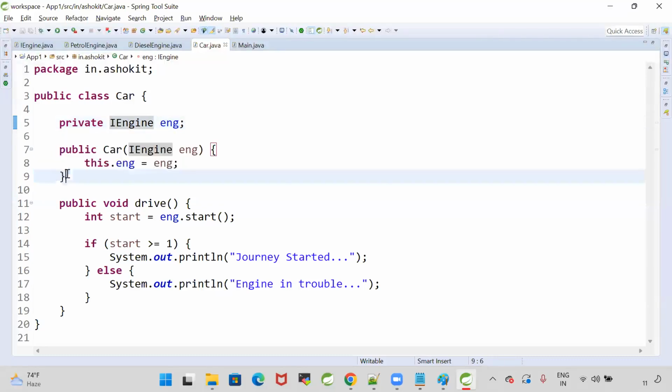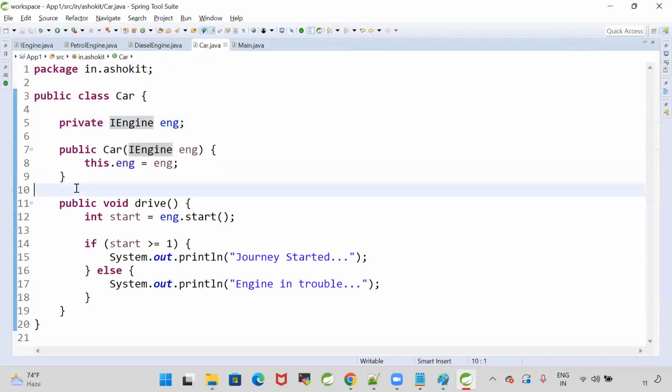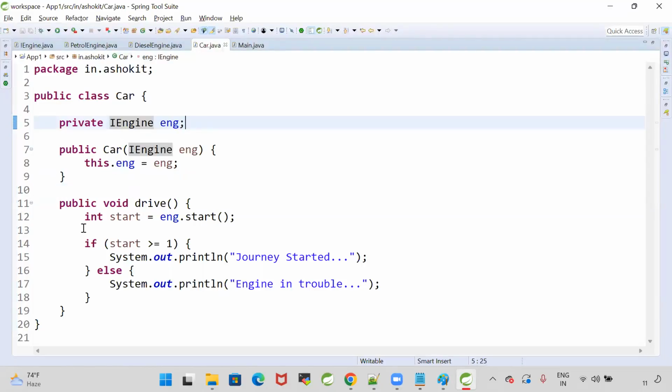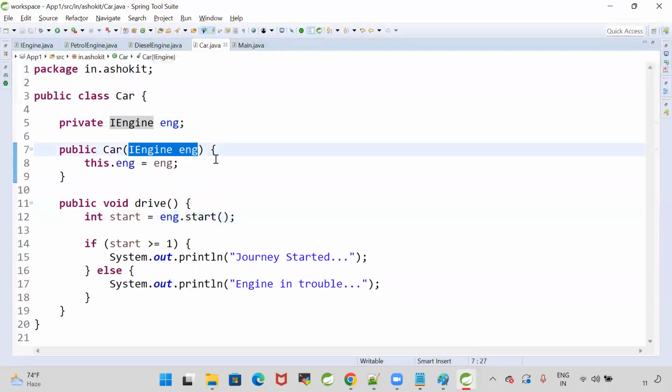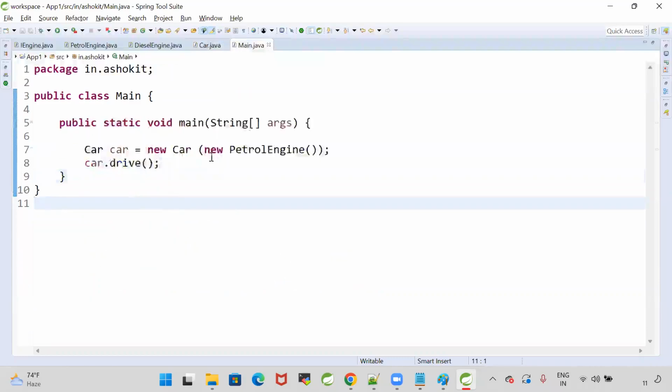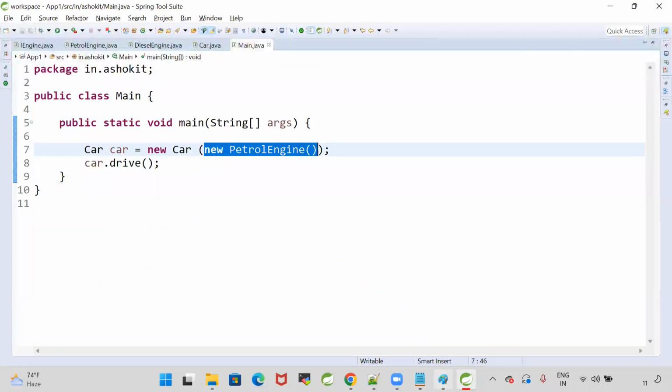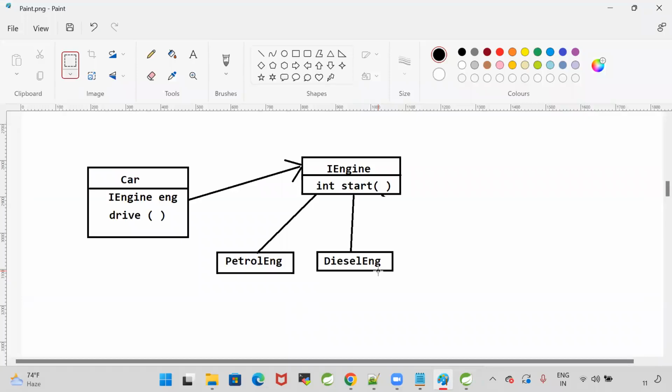Here I'm writing a constructor. The car class is expecting the engine as a constructor parameter. That constructor parameter we are initializing into the current class variable. Then we use the current class variable to call the method. Here the car class is expecting an interface object, which means an interface implementation class object we can supply. So whenever we are creating an object for the car, we can pass a petrol engine object or a diesel engine object, because both engines are implementing the iEngine interface.